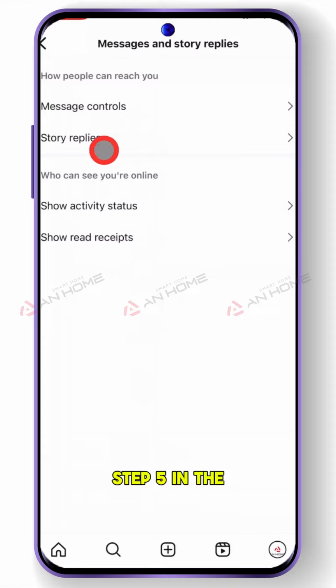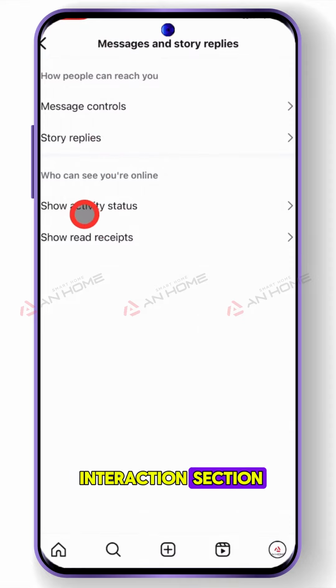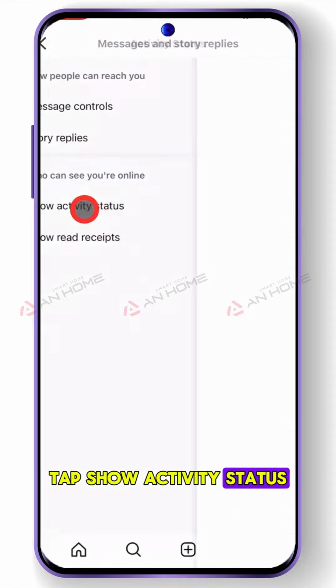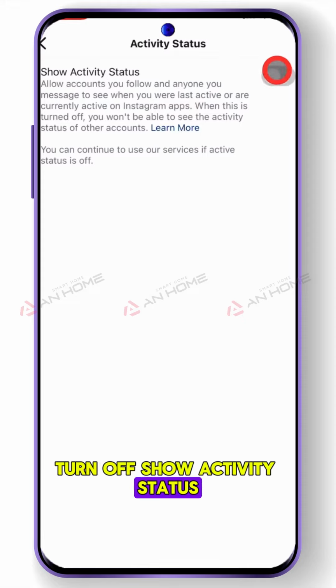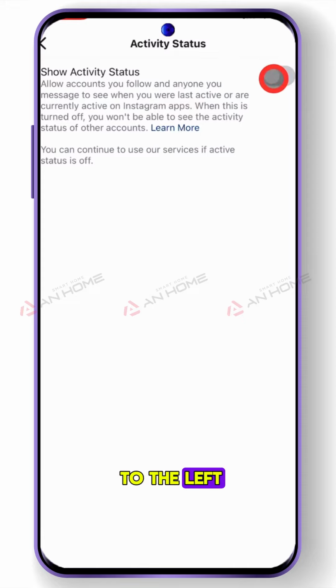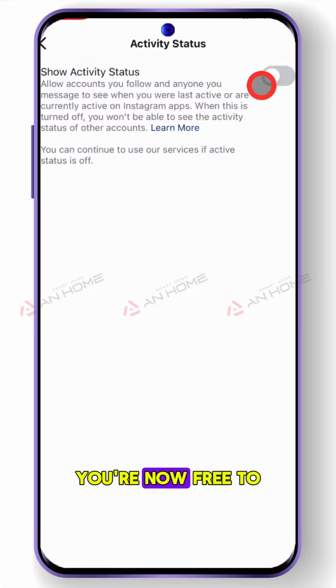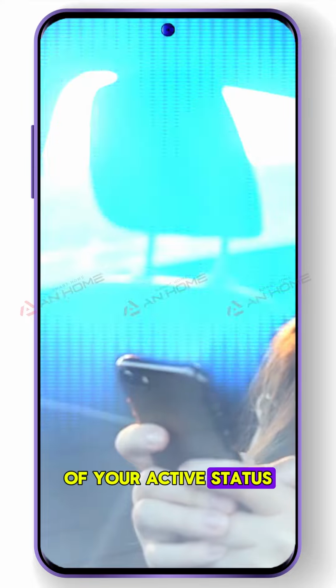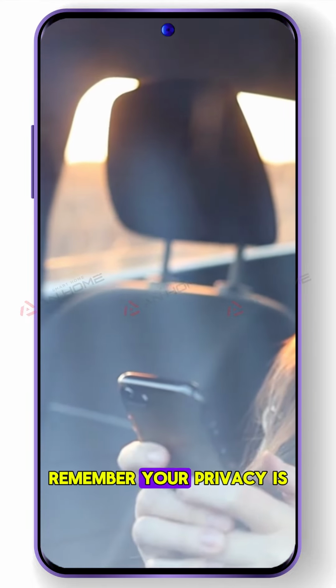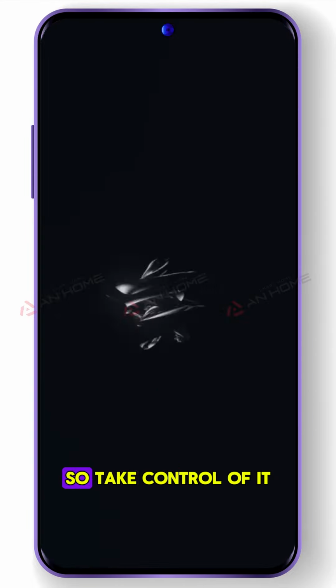Step 5. In the Interactions section, tap Show Activity Status. Step 6. Turn off Show Activity Status by swiping the button to the left, and that's it. You're now free to roam Instagram without leaving a digital footprint of your active status. Remember, your privacy is in your hands, so take control of it.